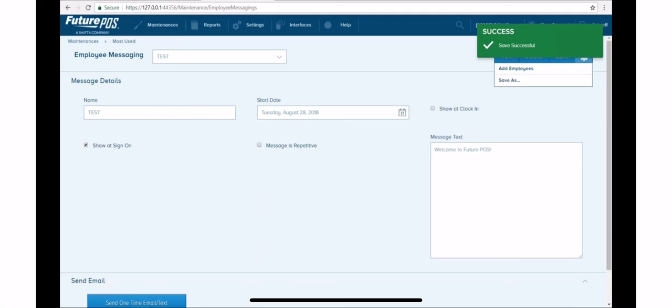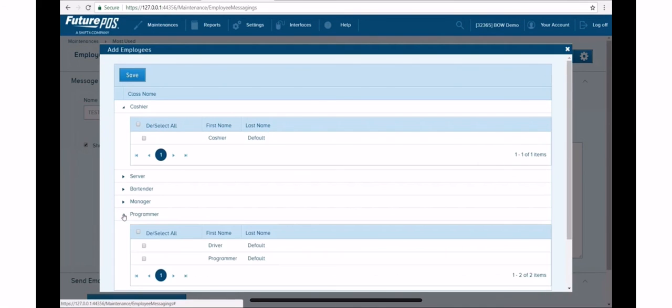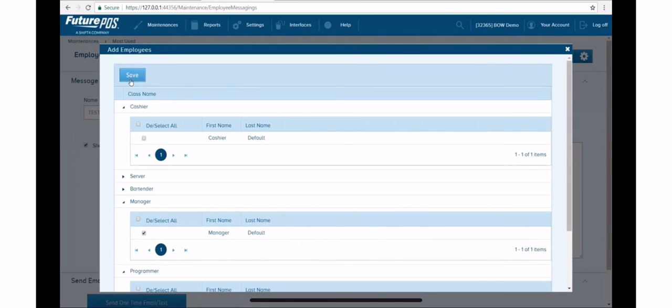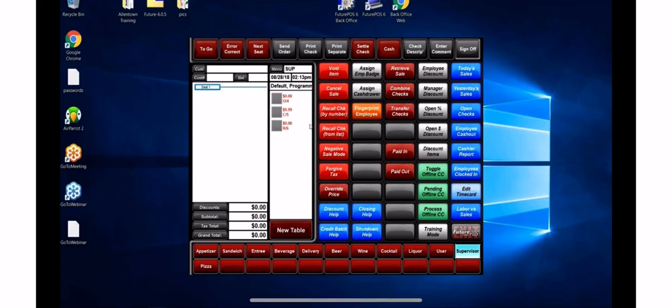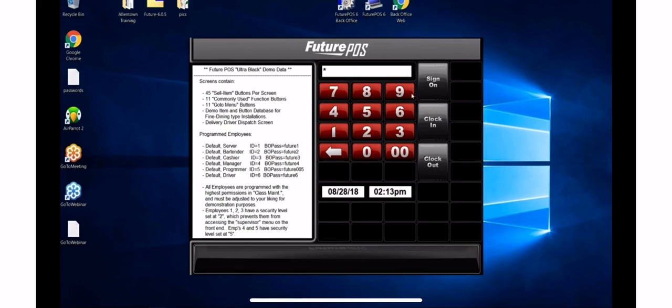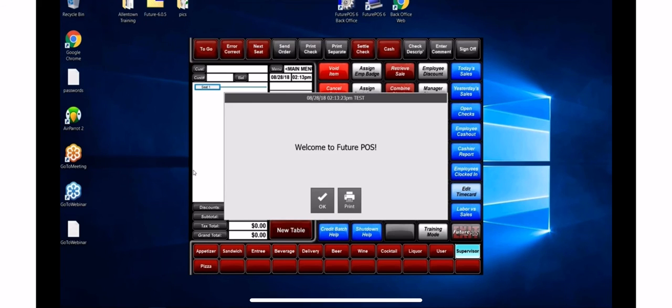Once it is saved, you can come up to the gear and you can add some employees. And I'm going to do my programmer, and I'm going to do my manager. We're going to save this. Okay. All right. So if I come to my front end and I sign on as my programmer, I get my message, they can print this out.